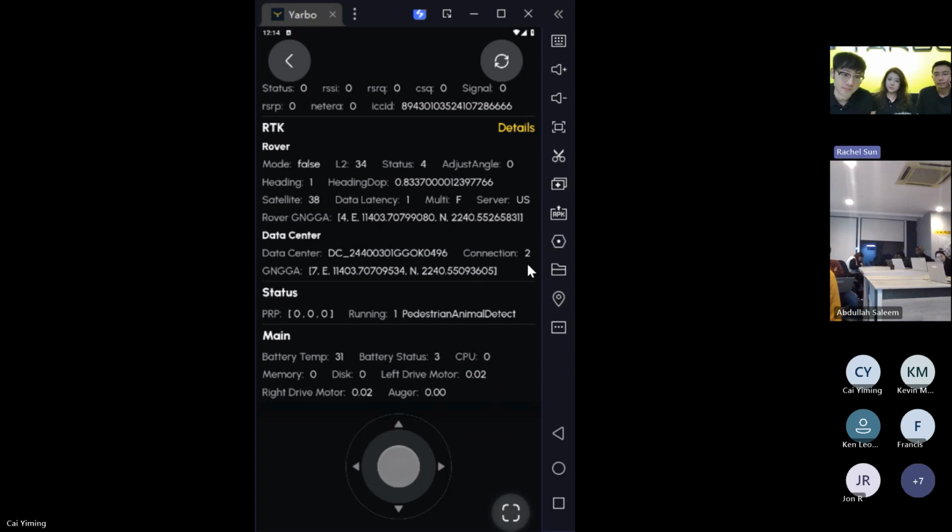The first thing with connection 2 is your data center needs to be connected to the internet. That is essential for our NTRIP connection. And then Yarbo will use Halo to transmit the RTK correction data from the data center to the rover, right? That ensures a stable connection.